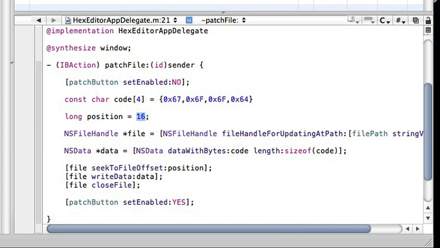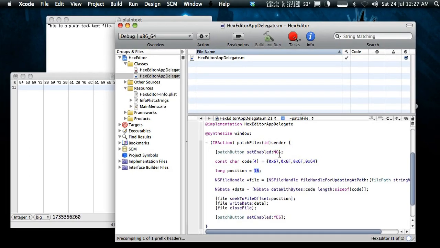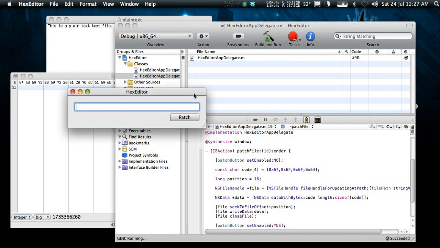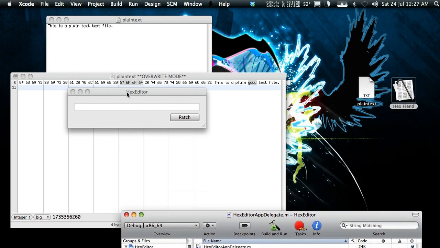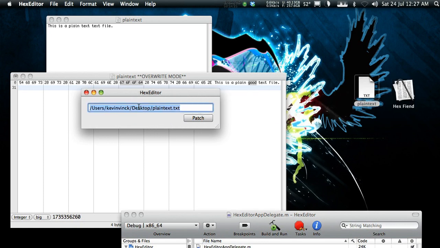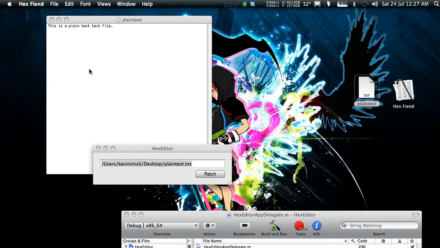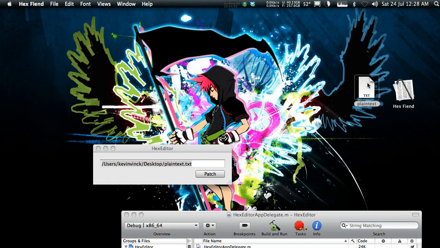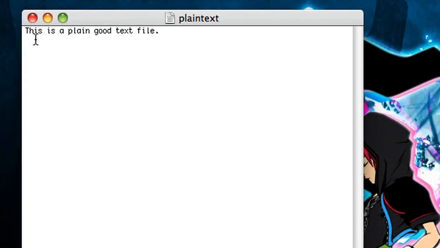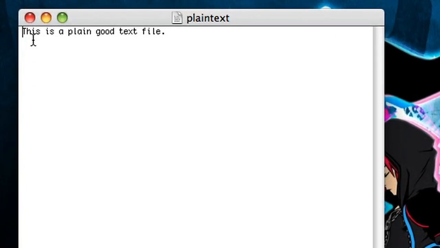So let's see if this works. Nope. Oh, forgot a semicolon. There we go. Little things can mess you up. All right, there's our program. Let's drop our plain text file into it. Hit patch. Everything seems to have worked correctly. Let's close out here. Don't save it. Close this. Reopen our text file. And there we go. We now have a plain, good text file.